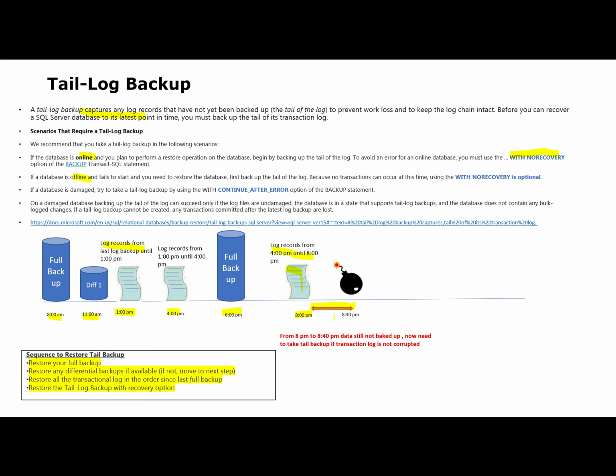And once we have taken the log backup, what will be the steps to restore the database? We first restore the last full backup, and after that all the log backups which we have, with the NORECOVERY option. After that we restore the tail backup with the RECOVERY option, and our database will now have all the data which we lost during this disaster also.